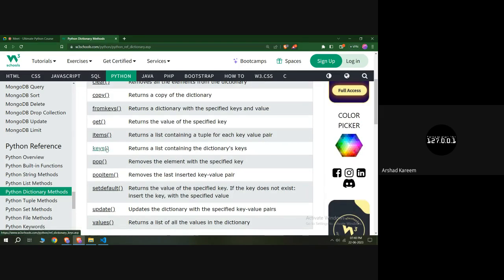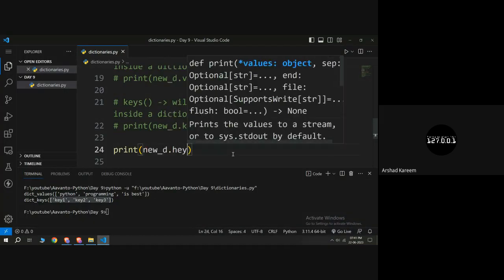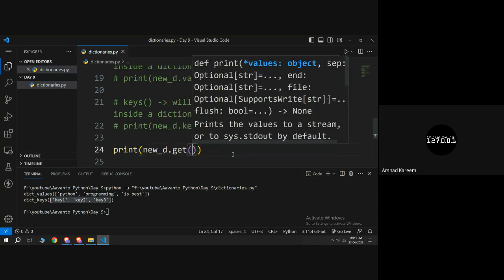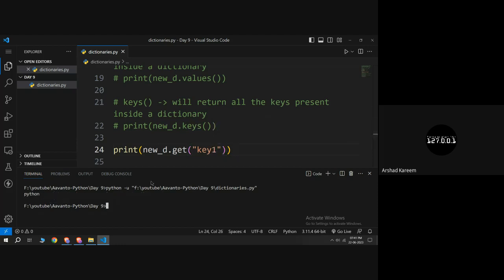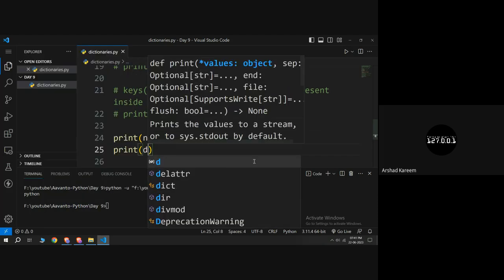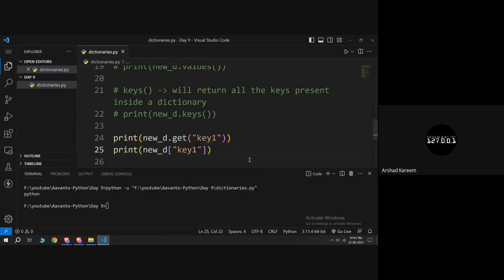So we have discussed the keys function, and there is a function called get, which returns the value of a specified key. Let us try this get function. If I say print new d dot get, and this get will take a key as input. If I say key one, and if I print this, you can see here I got Python. So basically, this is similar to print new d of key one. So basically line number 24 and 25, they both are exactly the same.